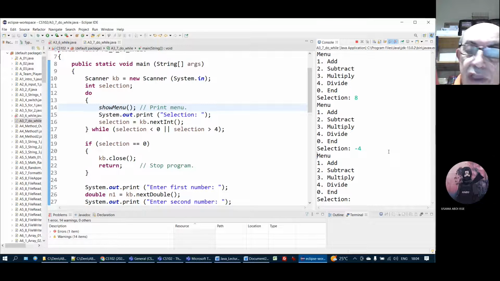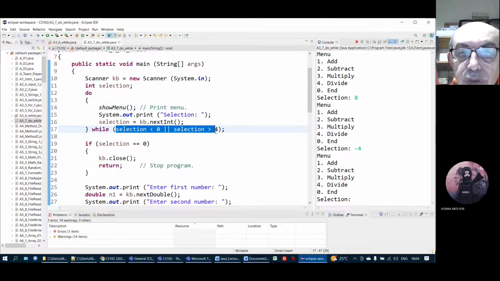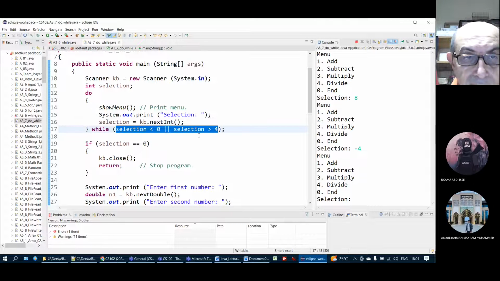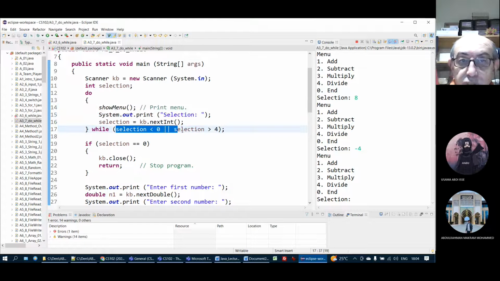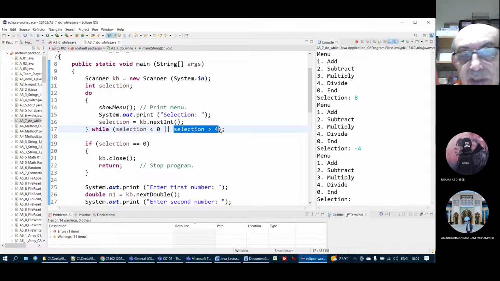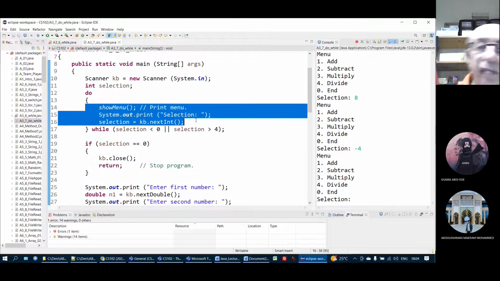As long as I enter an invalid value, here I have the condition to check for invalidity. If it is invalid, repeat displaying the menu and getting a new selection. So here my condition is the invalidity condition. If it is less than 0, it's invalid, or greater than 4, it is invalid. If it's invalid, therefore repeat again.